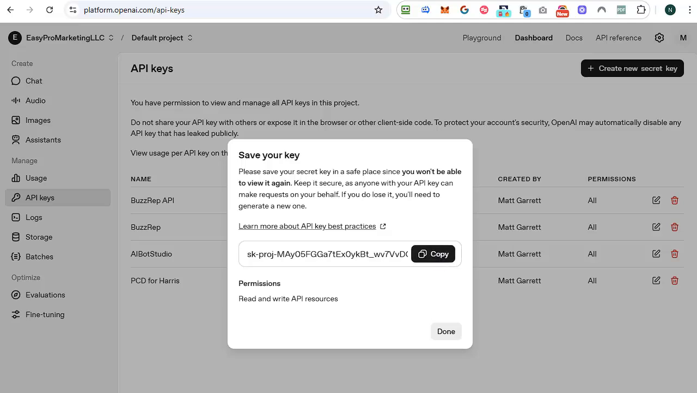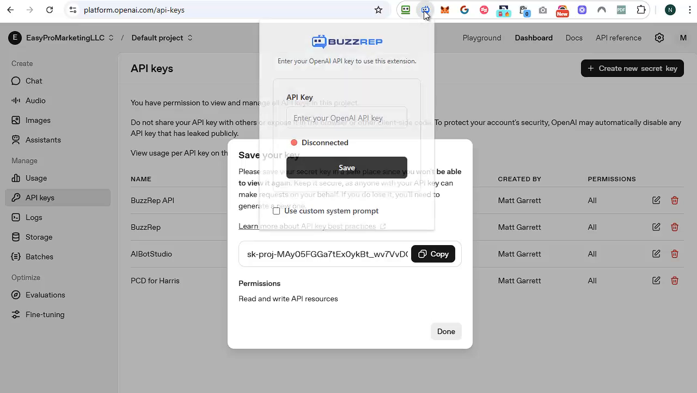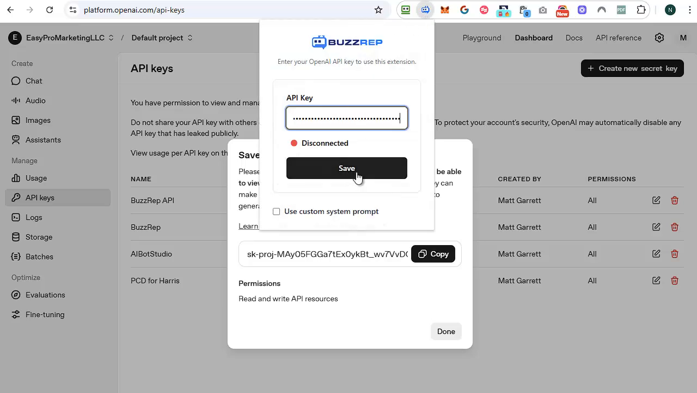Then we're going to head back across to BuzzRep and pop it in. So all we need to do is find BuzzRep up on our extensions at the top here, click on it, and where it says API key, pop your API key in, click on save. Once it says connected, that's it, you're done. BuzzRep is set up and installed and ready to go, and it's as quick and easy as that.